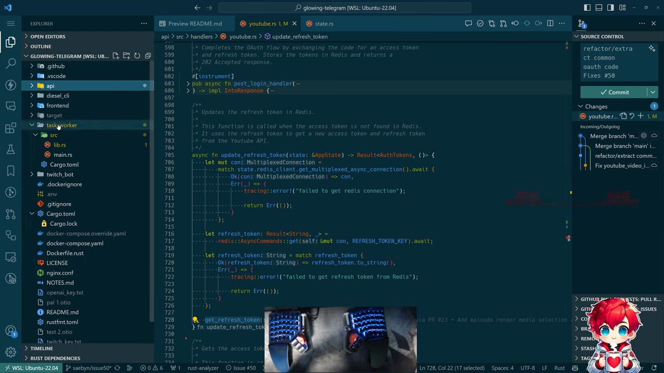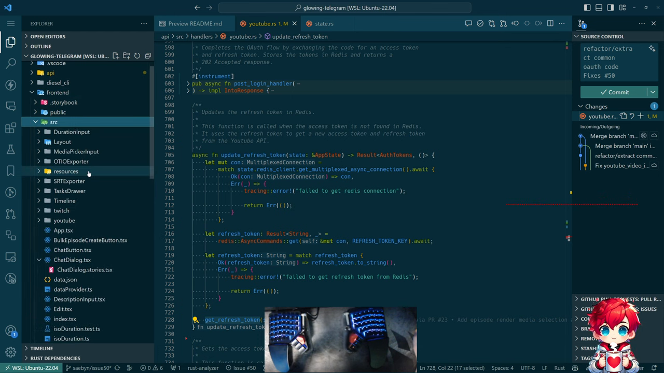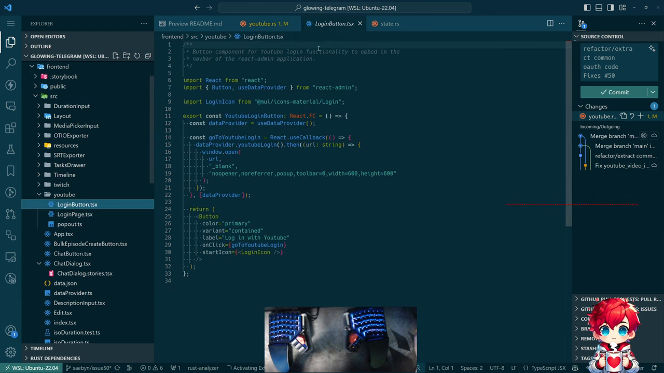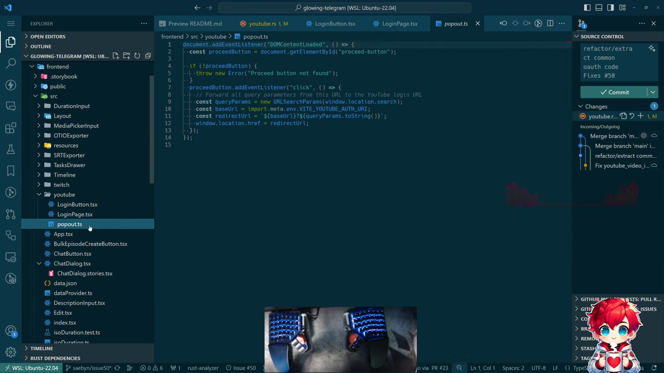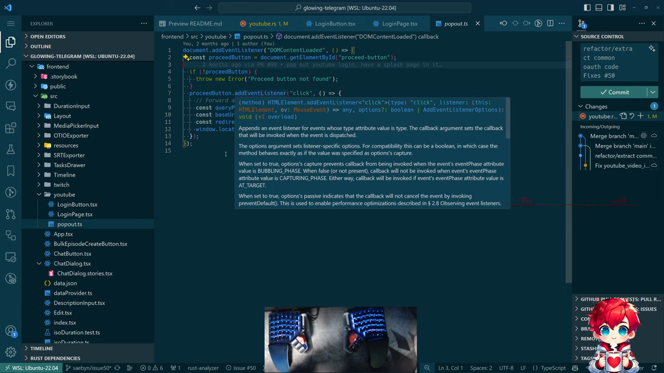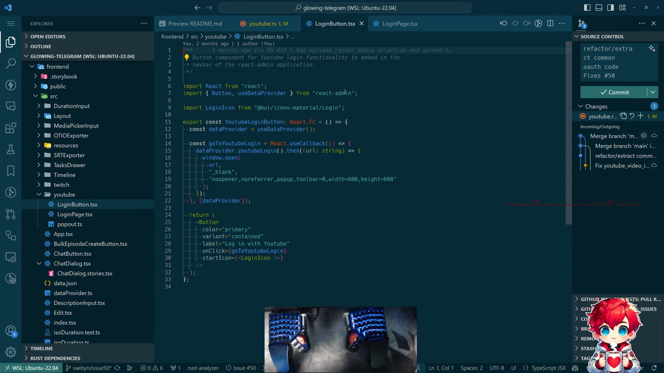So switching over to the front end. How does this work? So we have some components. We have a login button, login page, popout.ts. So popout.ts is a thing that helps us launch a popout window. And this code is what's used to have a button that you can click. It's just outside of the React app. But yeah, here we go. So login button is the thing.